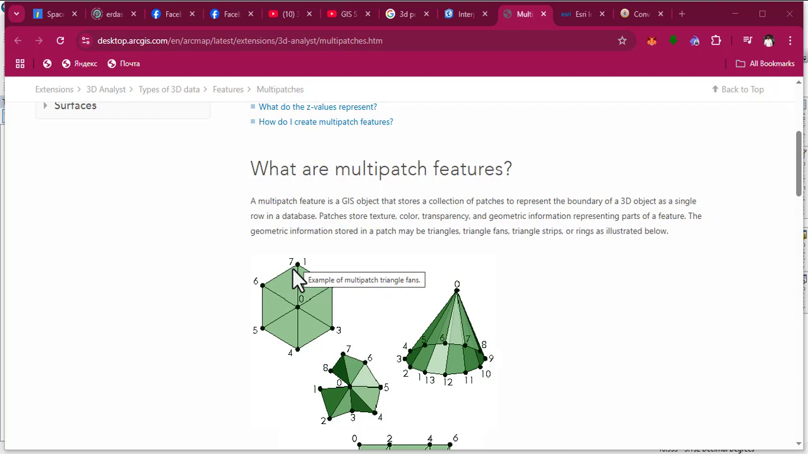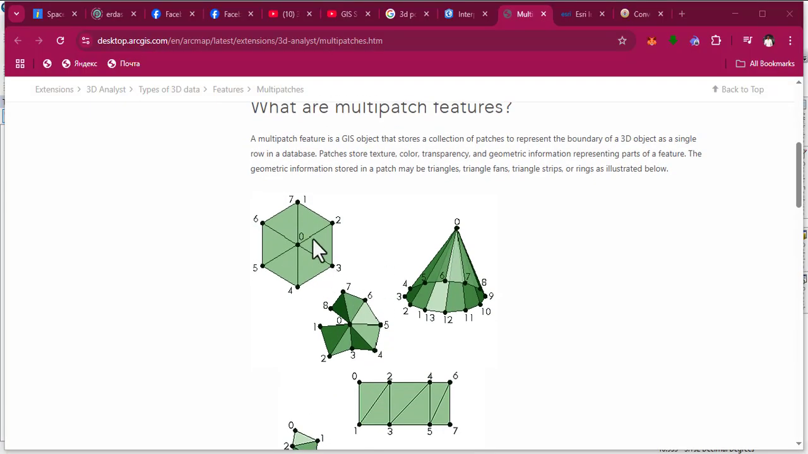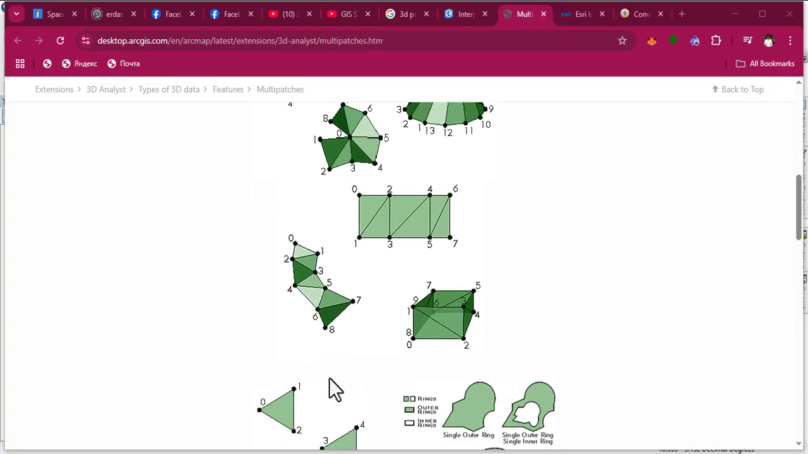So most of the time, triangle patches are multi-patches where it has more than one type of feature, either point, polygon, or line. All right. So these are just some examples of multi-patches. You can see this one, this one, and this one. All right, so that's what we'll be doing today.